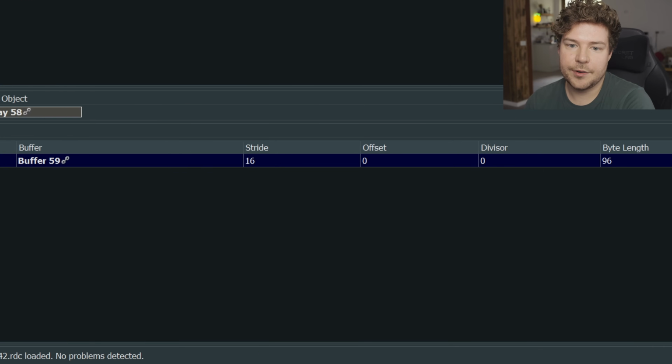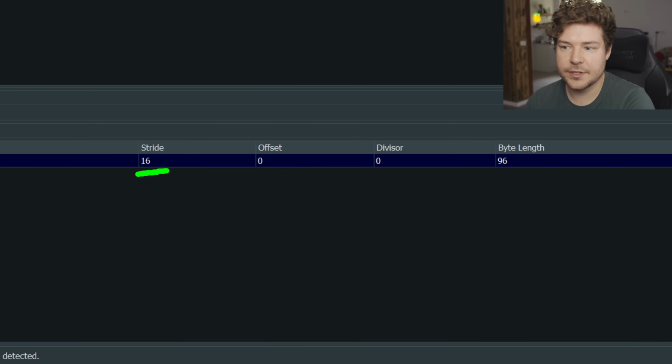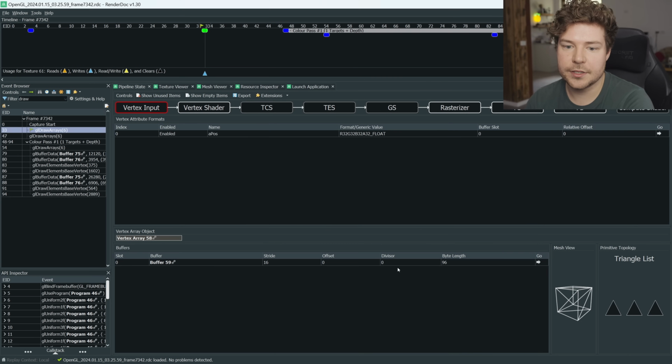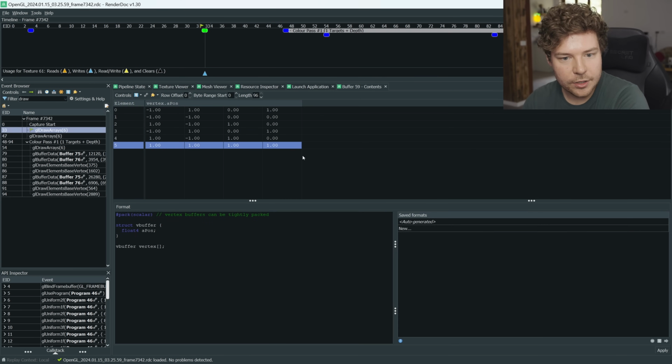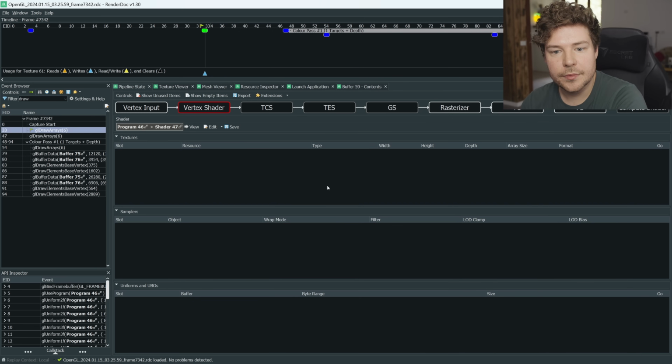Buffers, so this would be our vertex buffer with a stride of 16 and a byte length of 96, so we can see what it is. You can hit this arrow near go to actually see the contents of the buffer. Vertex shader is the actual shader that is running now. So we can look at the shader and what data is basically being used or consumed by it.